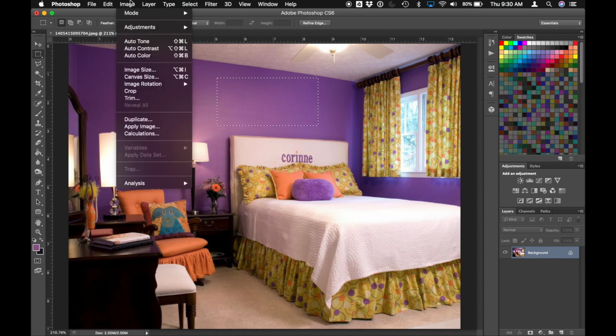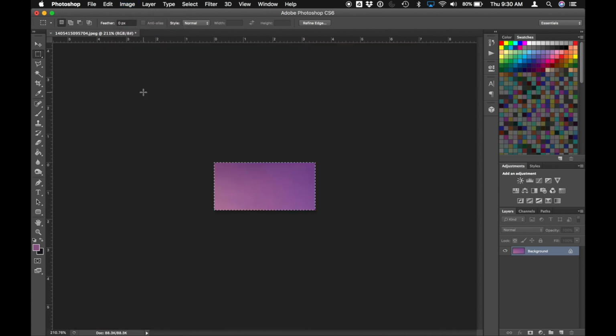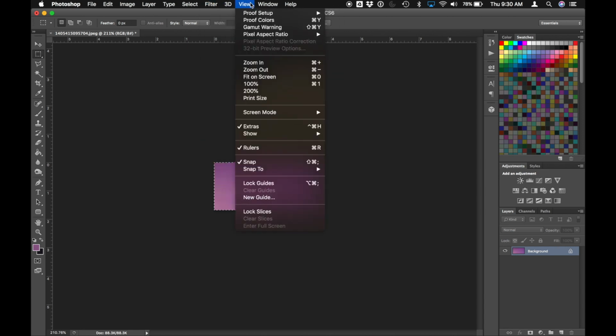And I'm going to do this. Image, Crop. So now all I have is that. And again, I'll just say View, Fit to Screen.